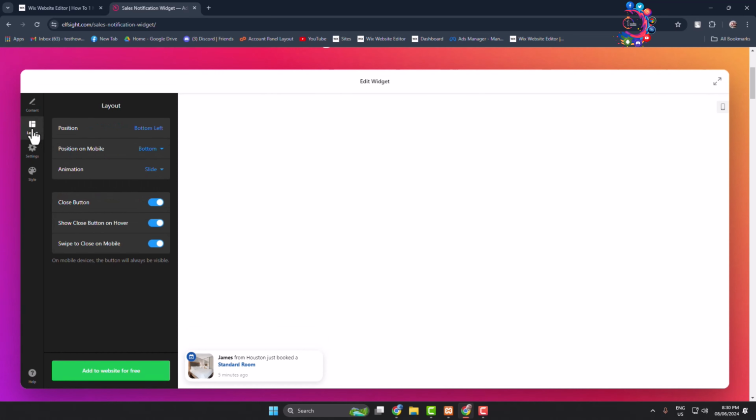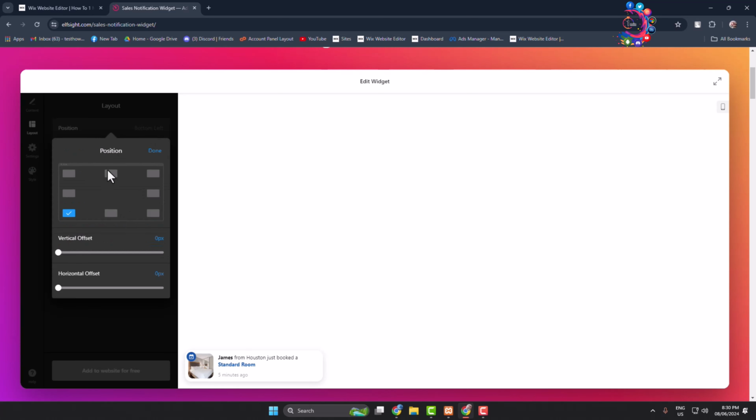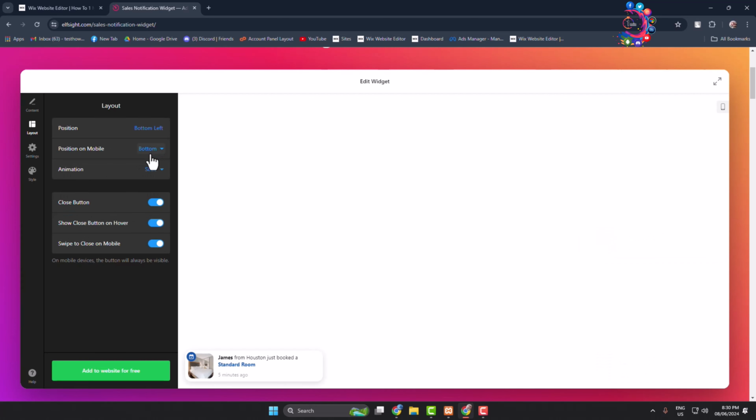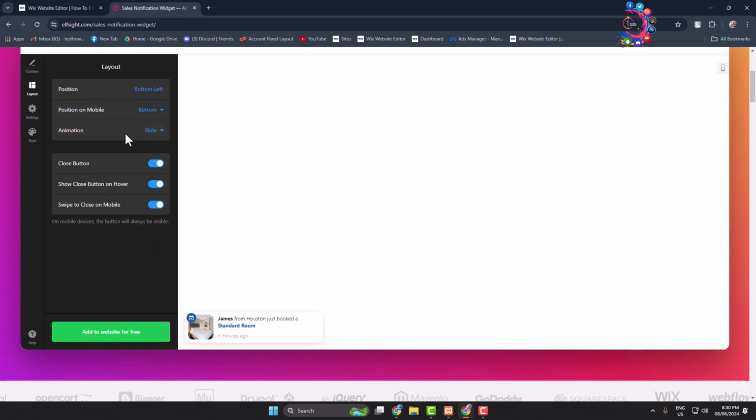Now go to the layout section, click on position, and now you will be able to select a different position for your sales notification. And you can also add an animation.